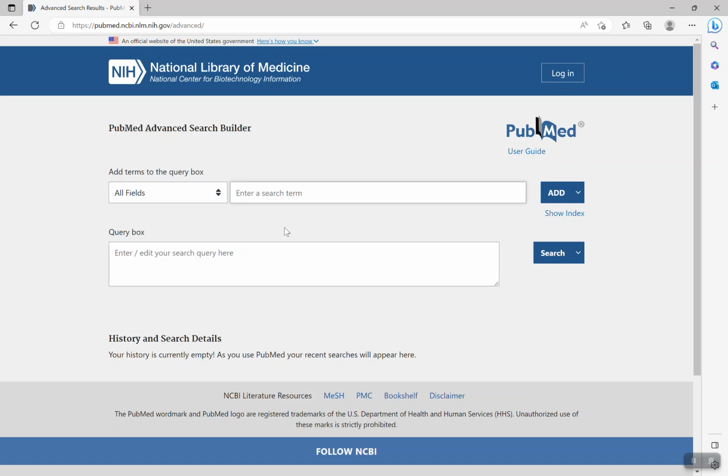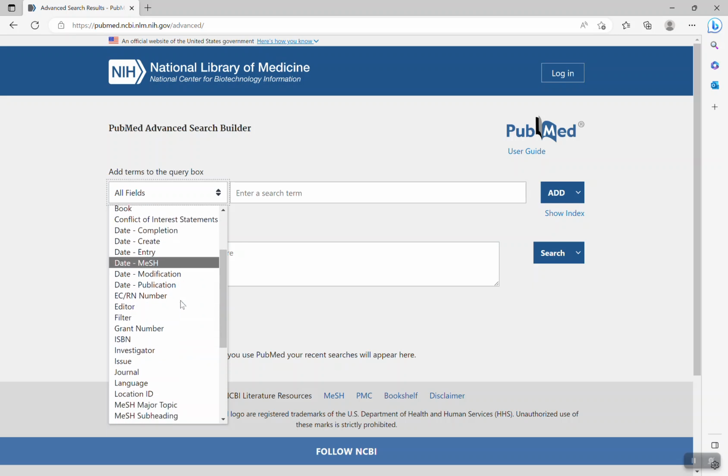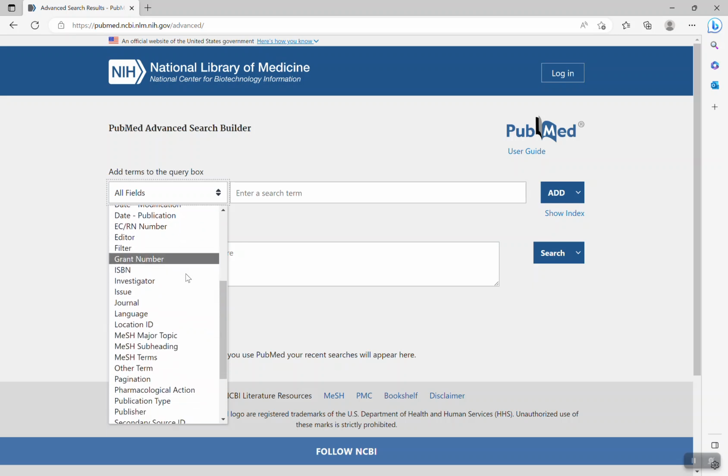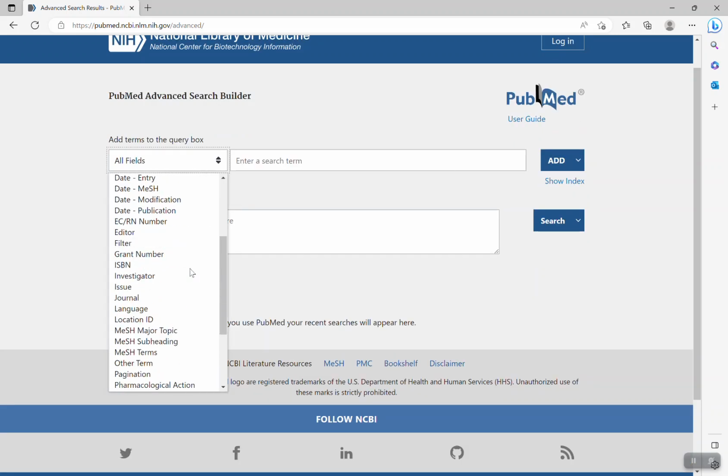First, we can set up a search string for skin cancer. The first thing I'm going to do is select a field code from this dropdown. I have a lot of different options. I can search by author, date, journal, and more. I'll choose to search within titles and abstracts.